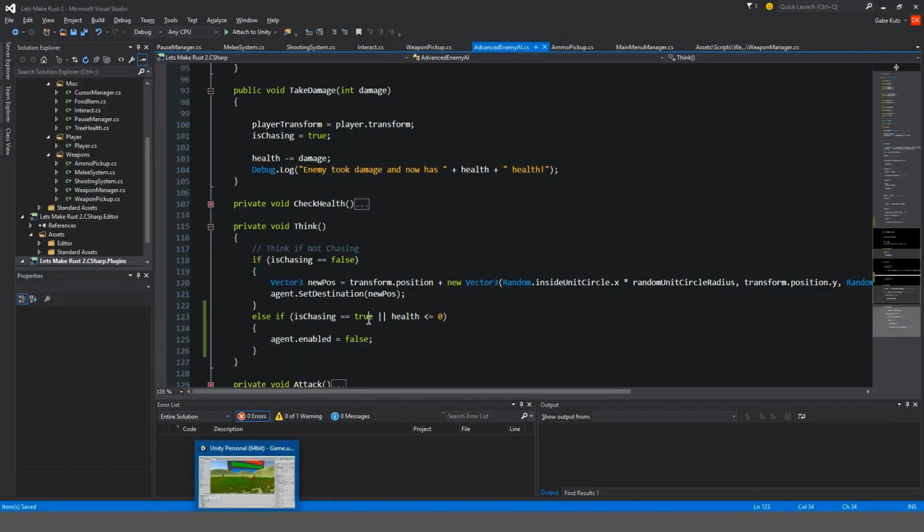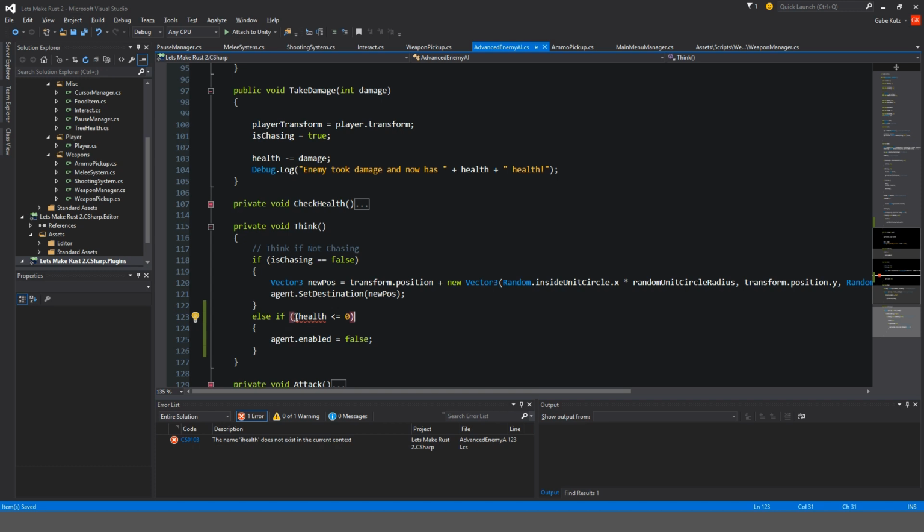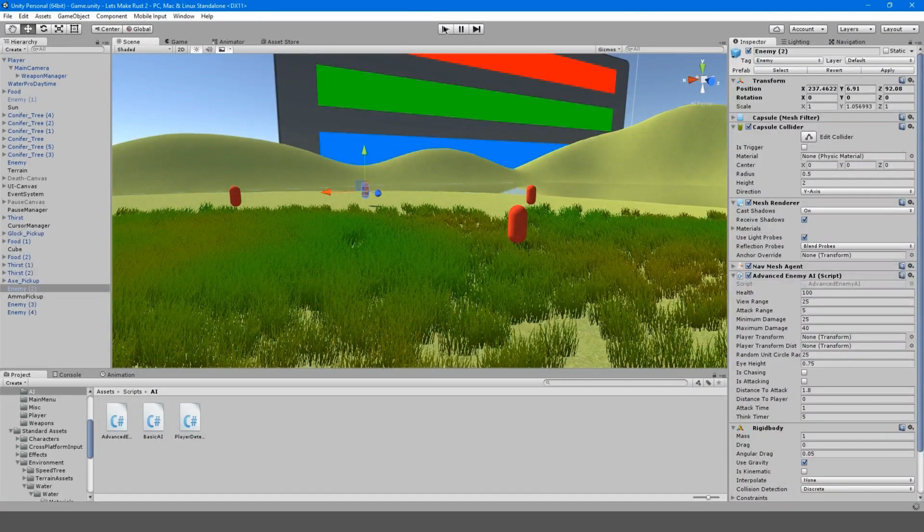No, that doesn't make sense. We're gonna remove this. Yeah, I know, this is a little confusing. I haven't looked at this in a little bit. Else if health is less than or equal to 0. Let's try this out.